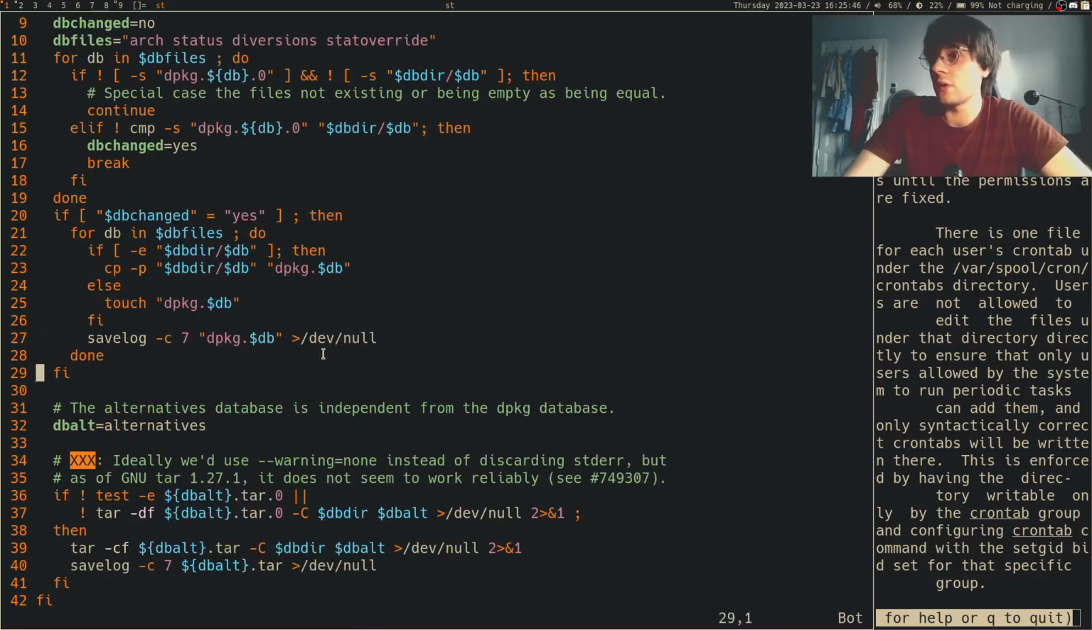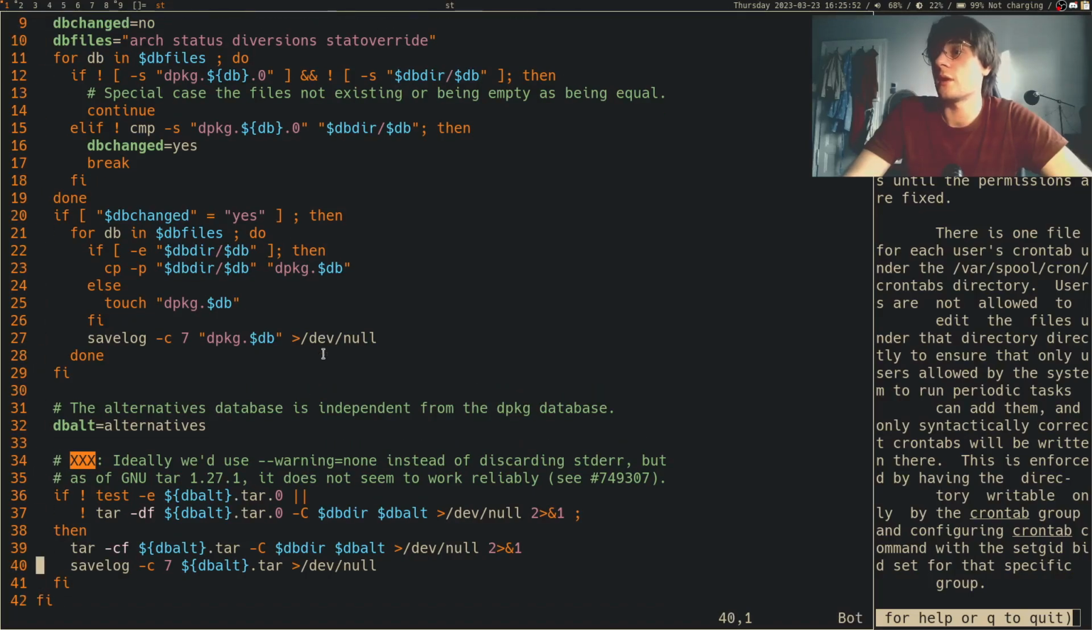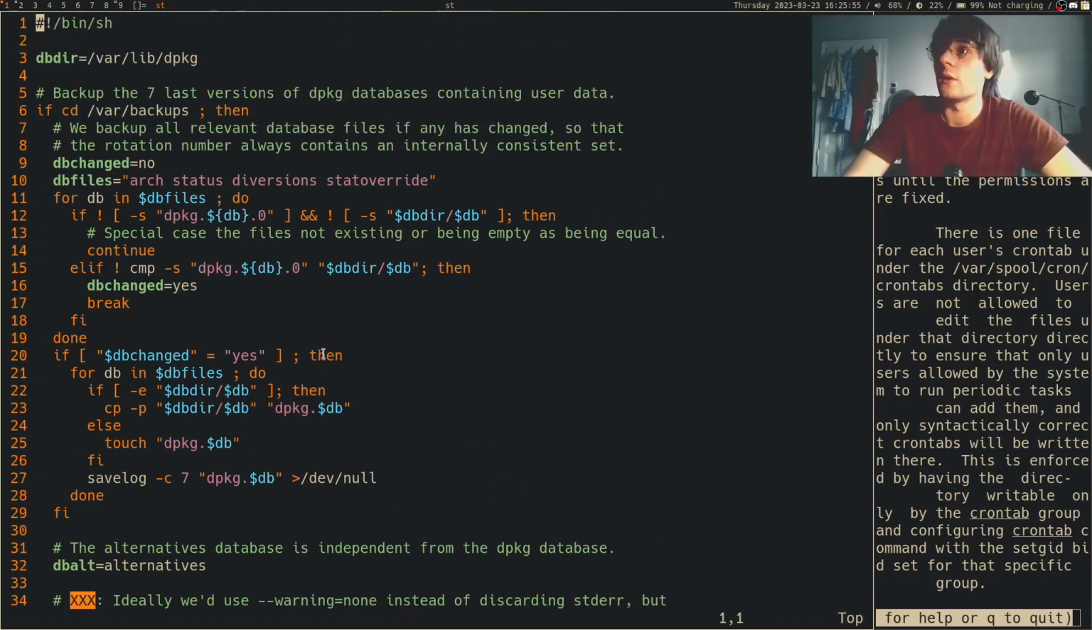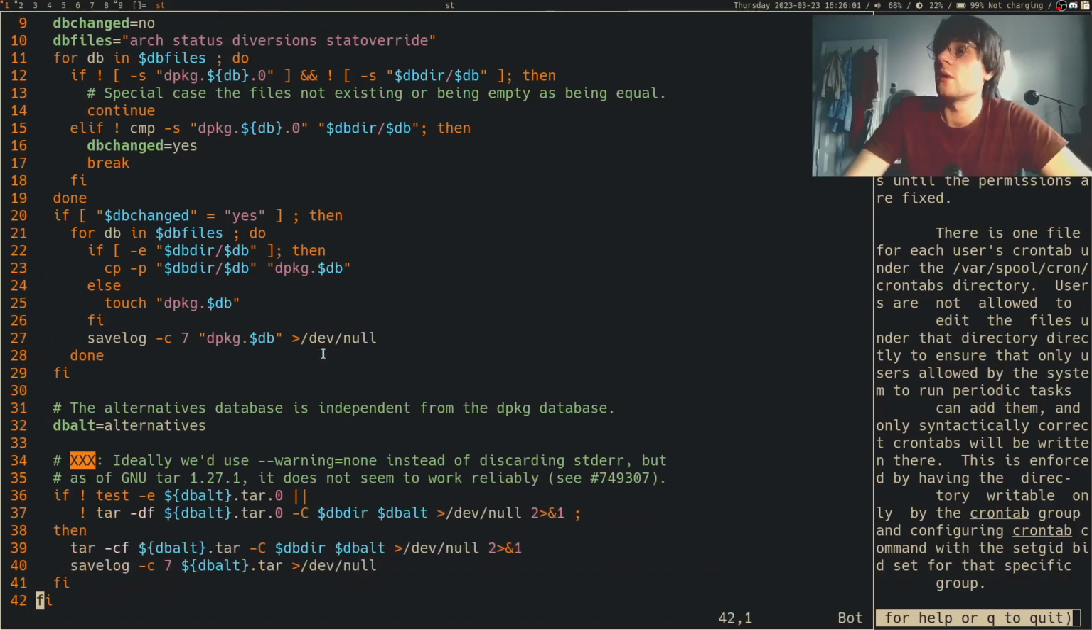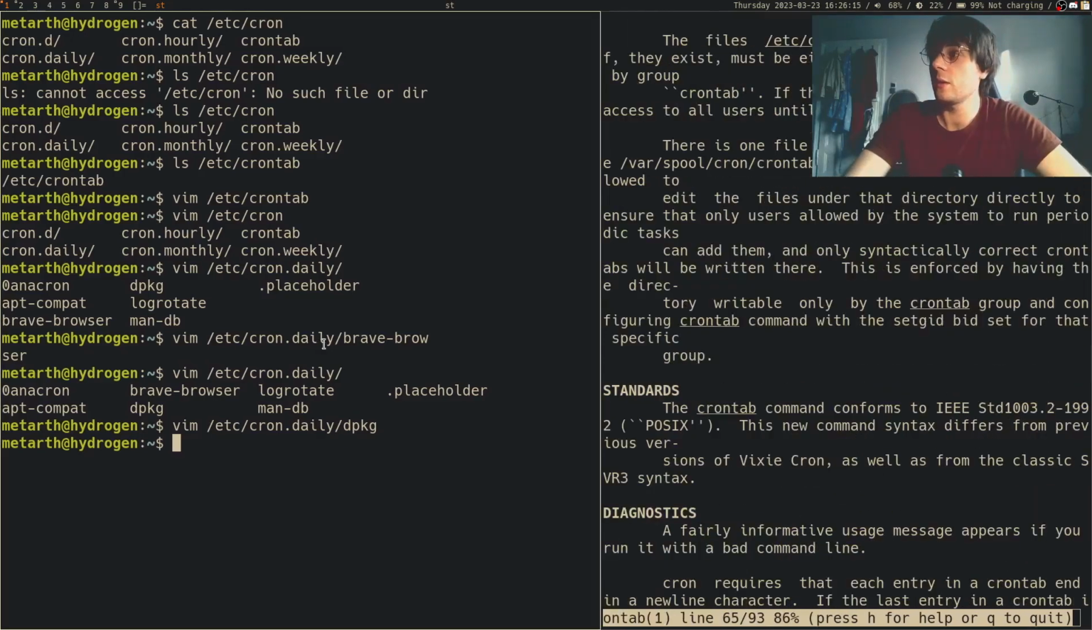We can also see, for example, the dpkg script, what it does. It's something very similar, just save some logs, do backups for my packages. So you can see that we can place some scripts here that cron will execute daily, but I'm not sure how to add a new one to them.